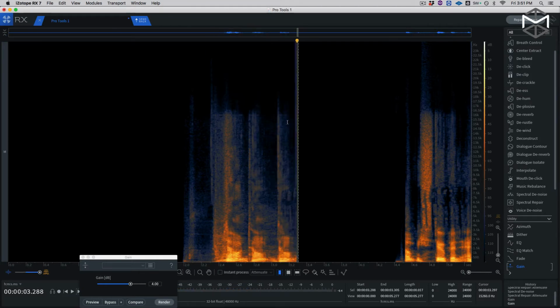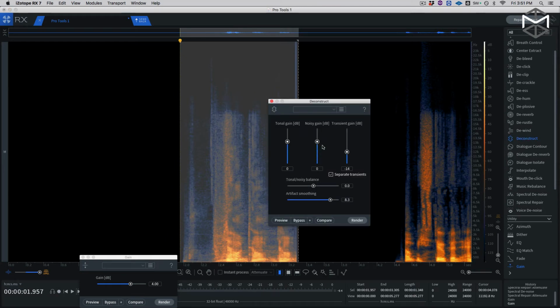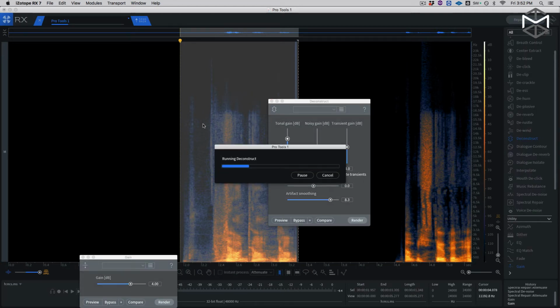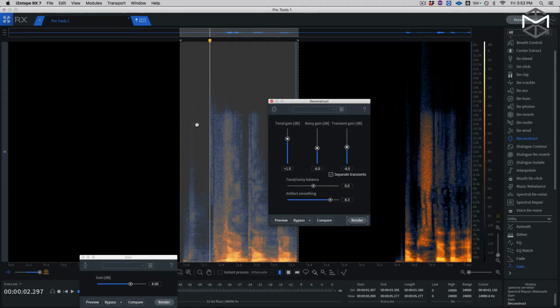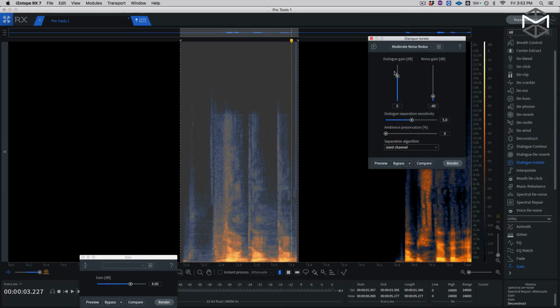Let's see if I work with my deconstruct module and try to deconstruct what we got here. So I'm going to lower the transient and the noise resolution and just bring back a little bit more, or keep it at unity. The tonal balance, actually let me do a +1. Let's see. Okay, definitely getting there. Let's see, with a little bit of dialogue isolate, what can I achieve?